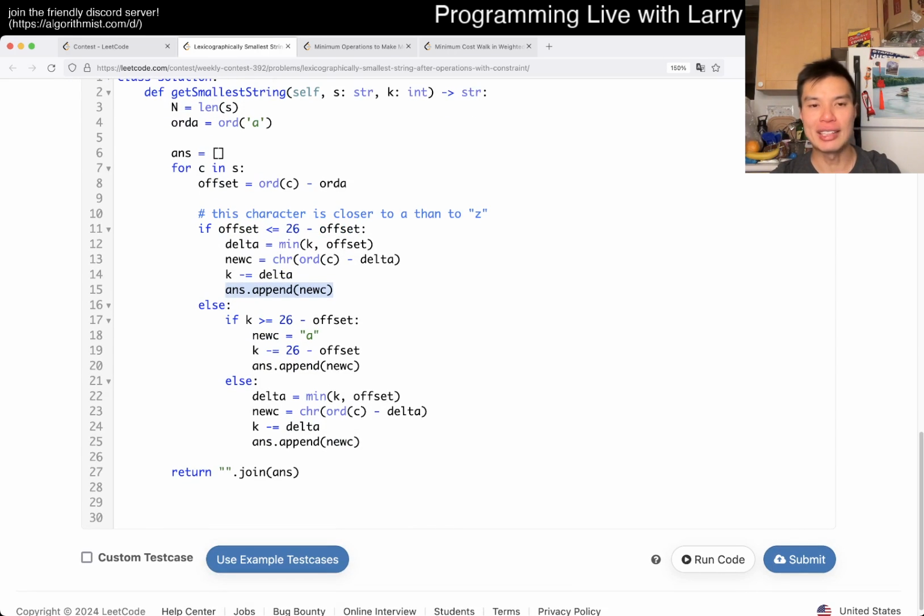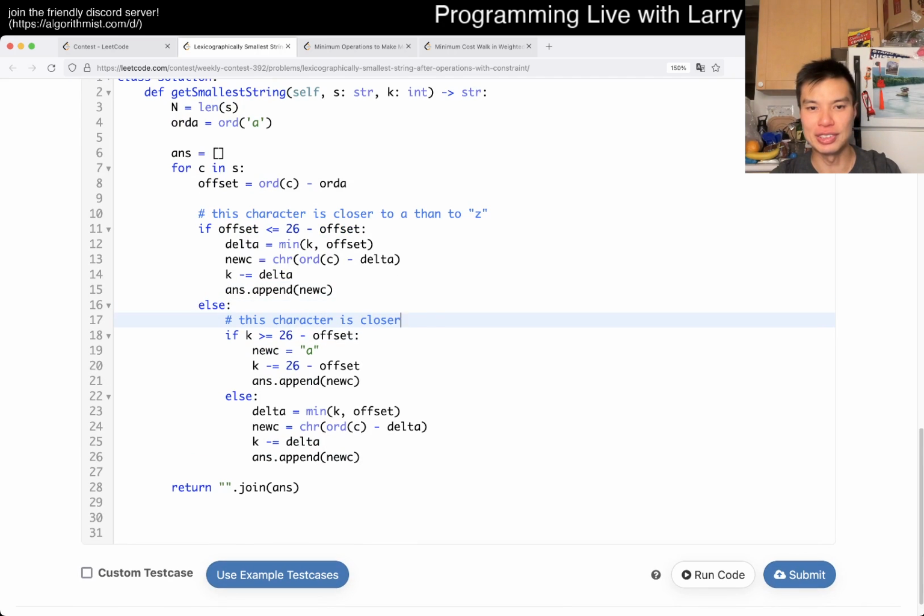Alternatively, let's say this character is closer to ZA. I just call it ZA so that it's the looping around one. Maybe that's a little bit easier to understand. If that's the case, then there are 2 cases, right?